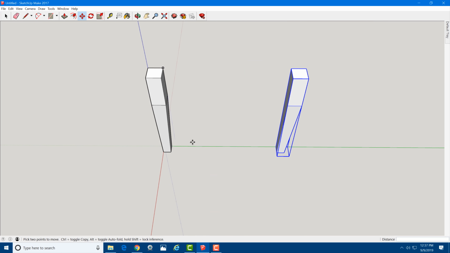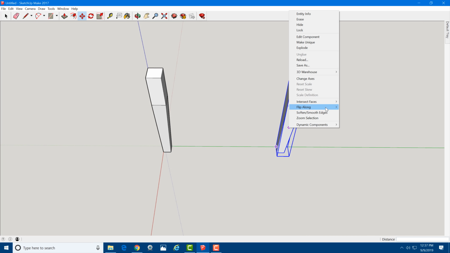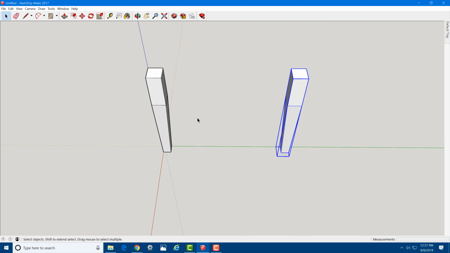But as you can see, the taper is facing the wrong direction. So what we'll do is we'll click on the component, and we'll flip it along the component's green axis because we dragged it along the green axis, and that'll put it back in the right orientation.